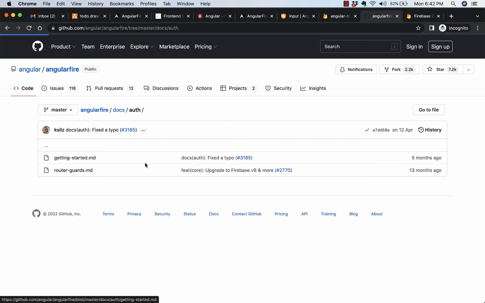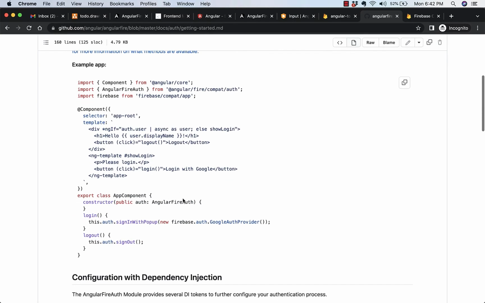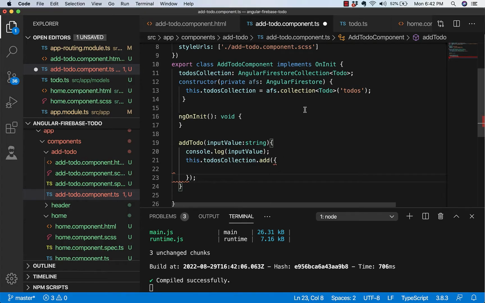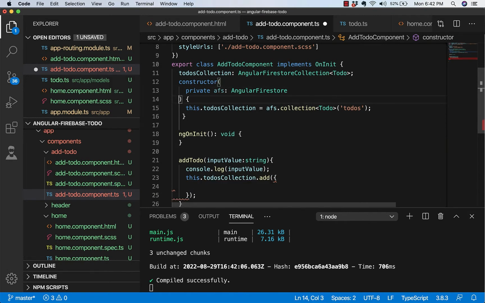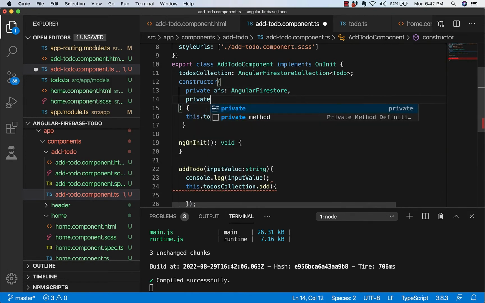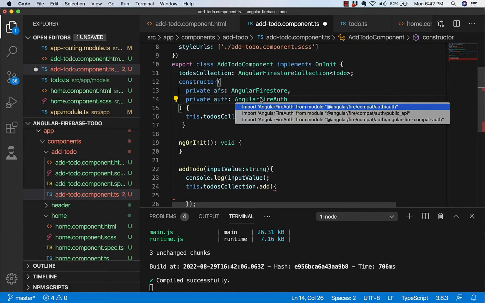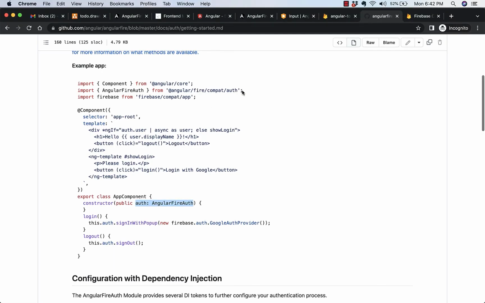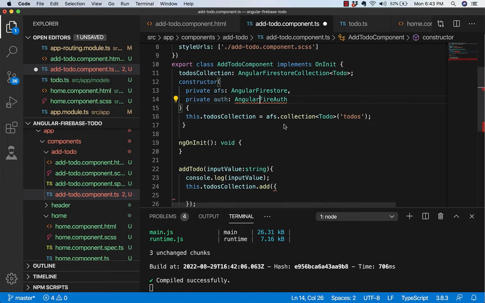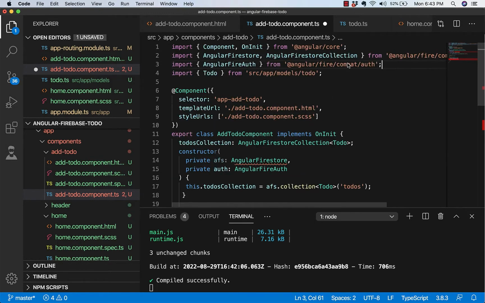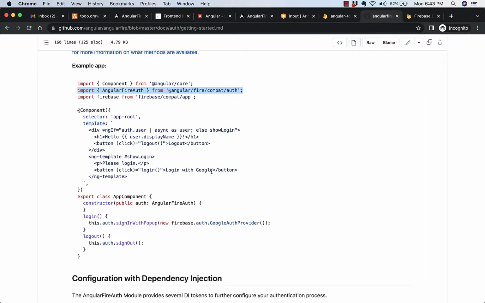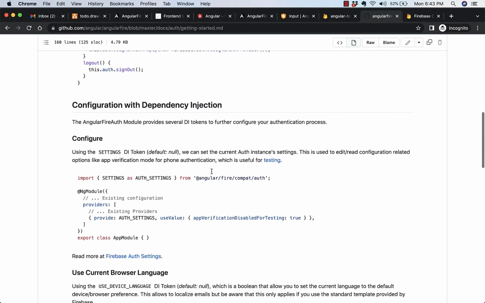Now, the second thing we need to know is the authentication, like who is the current user. Then only we can get the user ID, right? So we'll follow the auth documents. We'll try to get the auth. We'll inject the Angular Fire auth. This will give us information about the current logged in user. Again here also, yeah, compat auth. We'll just follow that import.